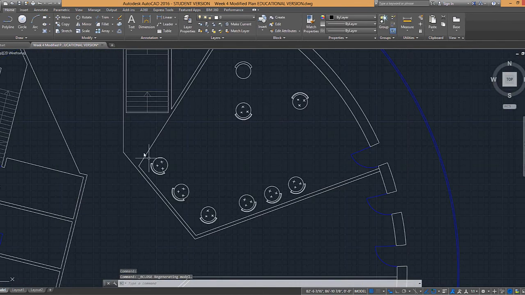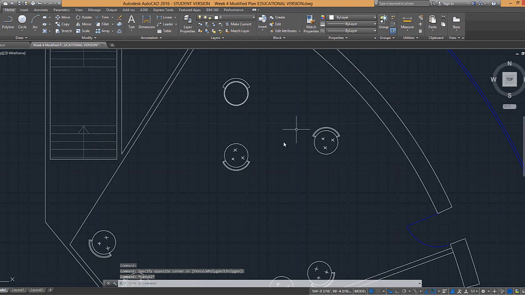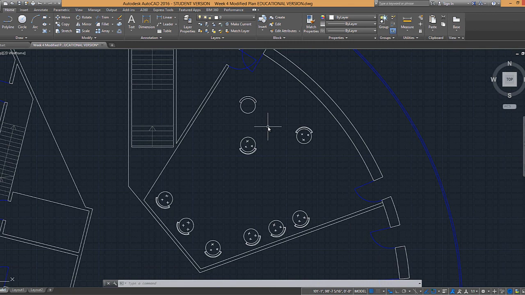And now you'll see that any of the blocks that were copied change. Okay, now this guy you can see didn't change because this is the one that I exploded. So once you start exploding blocks, they're not connected to each other anymore. So I can get rid of this guy, and let's make a new one.